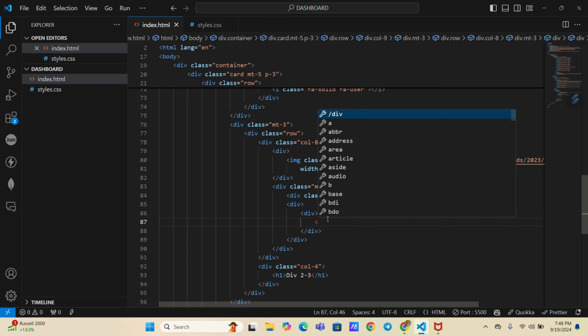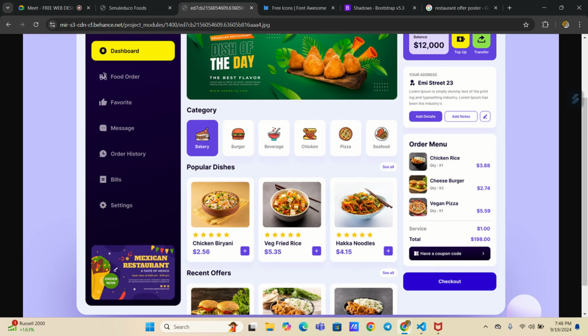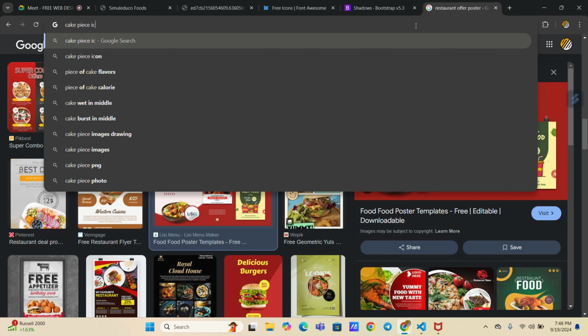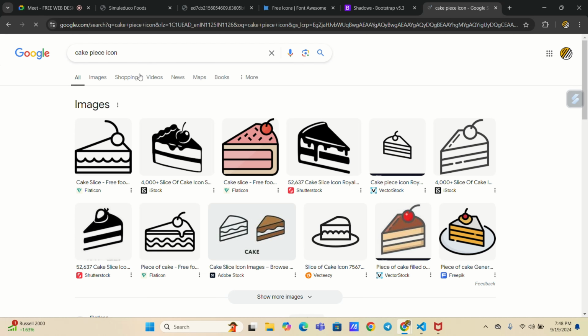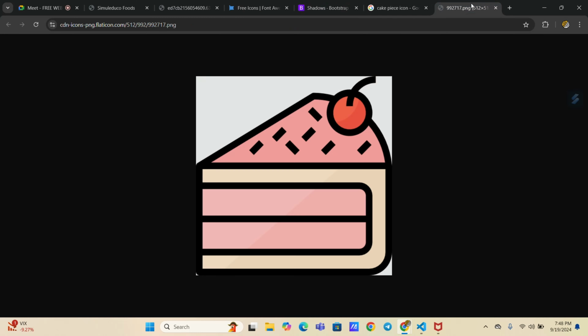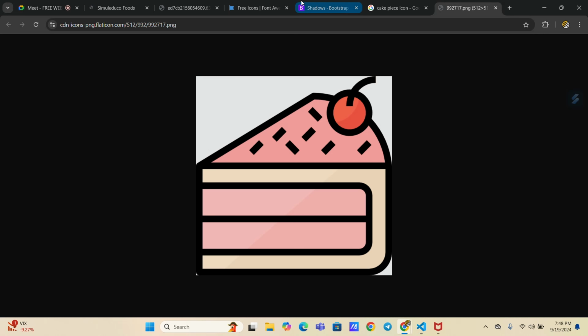So we have an image. We'll put one div and write an image inside it. We have to take all the images, right? So let's take those images. What is this image? I'm not getting it. Maybe cake piece. So we can search for a cake piece icon. This one is okay, open image in new tab. Very good, we got the icon, and we can put it here, and let's see the output.